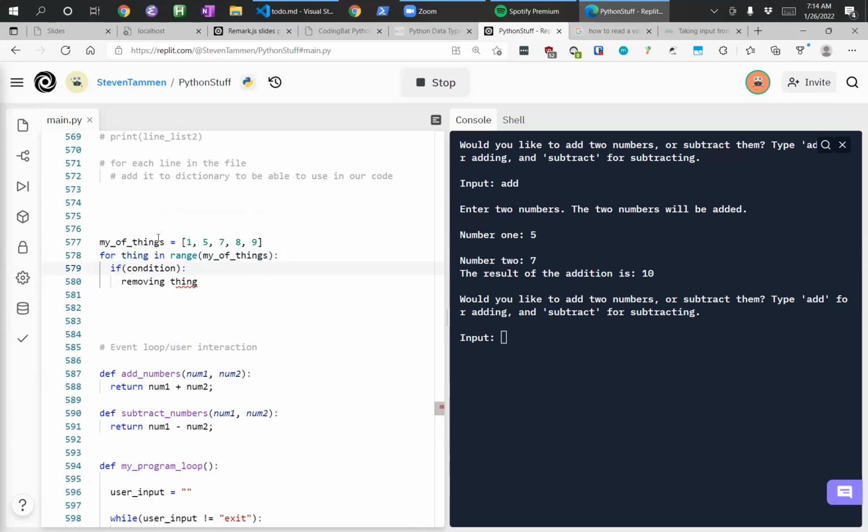But everything that I'm doing here seems like something that you might want to do, right? You might want to loop through a list, and if something's true, remove things from the list. Like if you want to remove duplicates, for example, or you want to remove numbers that are higher than a certain threshold or lower than a certain threshold. This is definitely something that you might want to do.